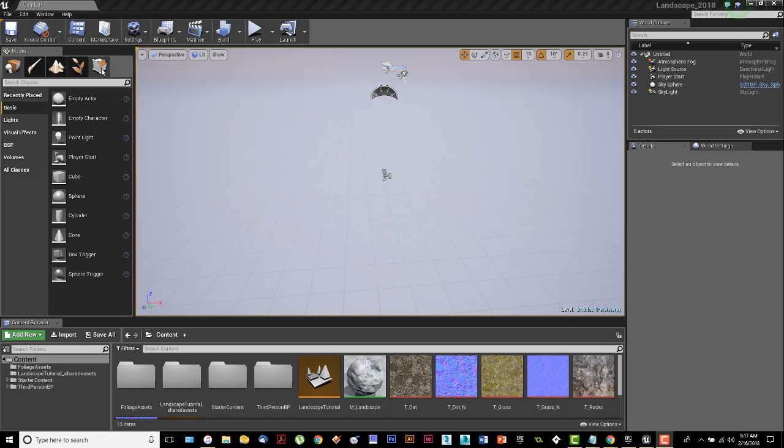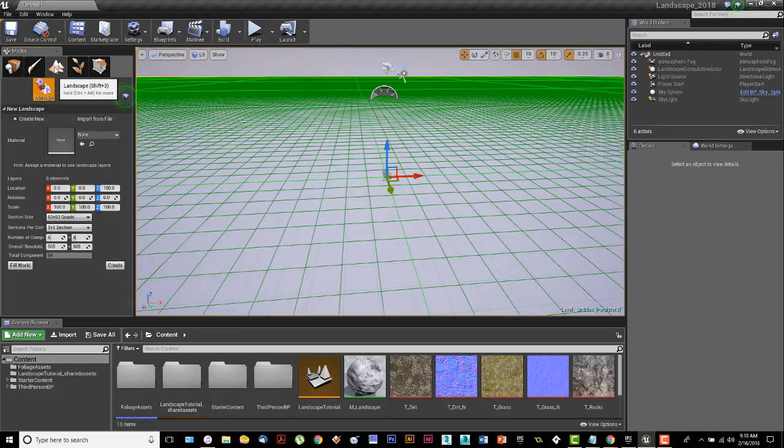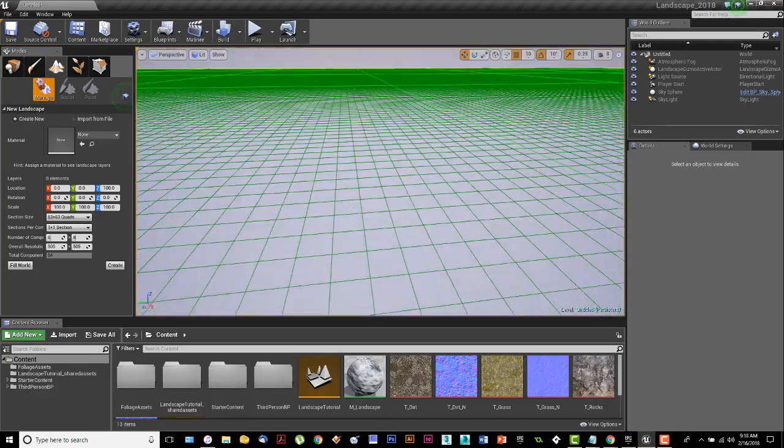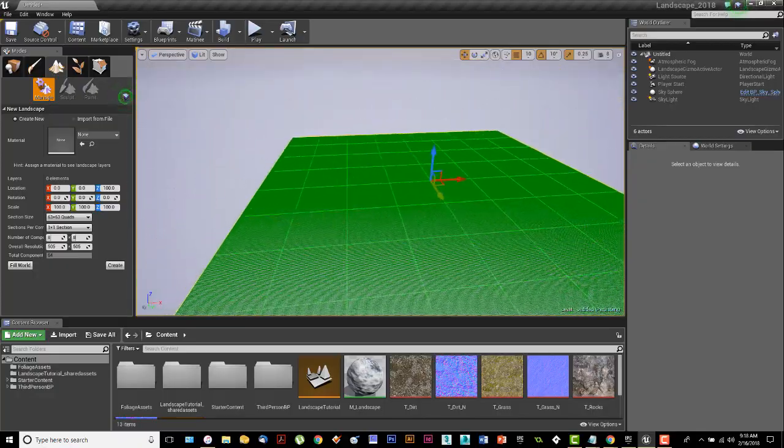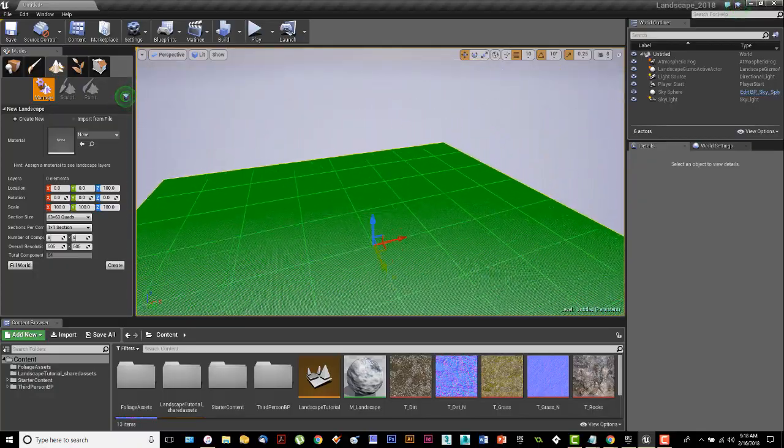up here in the upper left-hand side of our screen, and we're going to select the one that looks like a mountain. It's called landscape. It's easy to spot. And when you do, your tools are going to change. The first thing that's going to happen is you're going to notice this giant green grid that appears. I've got this thing sped up so I can get away really quickly. You can see it is immense.